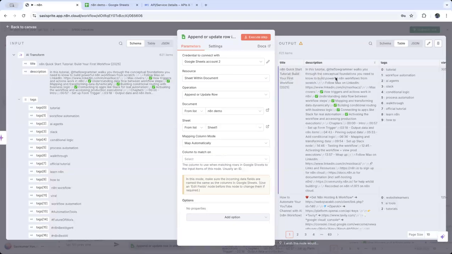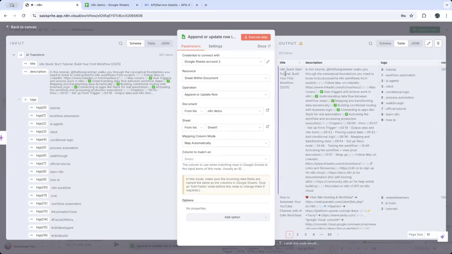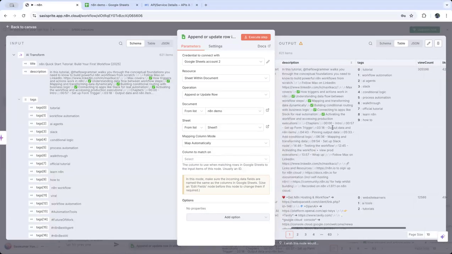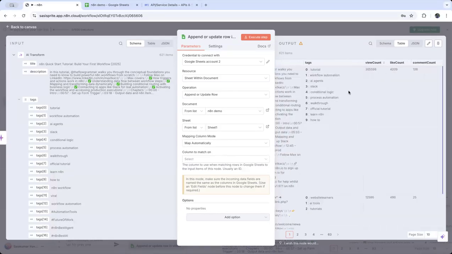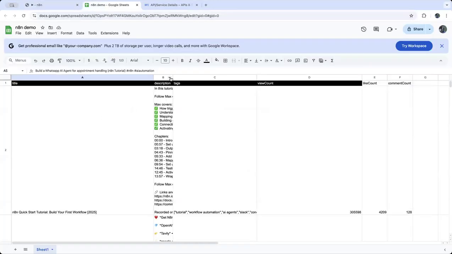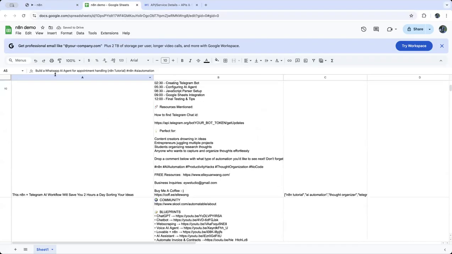I have a title, a description, tags are also there, view count, like count, comment count. Now it's all for n8n tutorials. Next time when you do a video on n8n tutorials, we can know what tags and what descriptions give you a better result in terms of views. This will help you understand what descriptions and tags are more effective when you publish a video on YouTube for a similar topic. Now, if I go to my Google Sheets, you can see that the same data has been updated in my document.